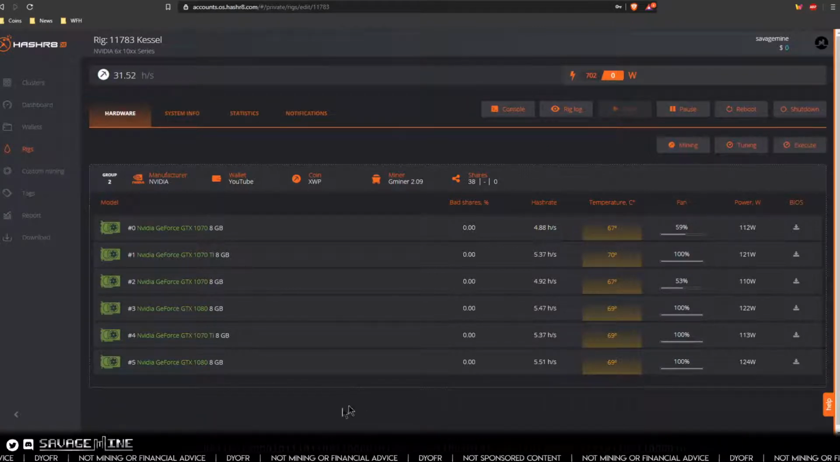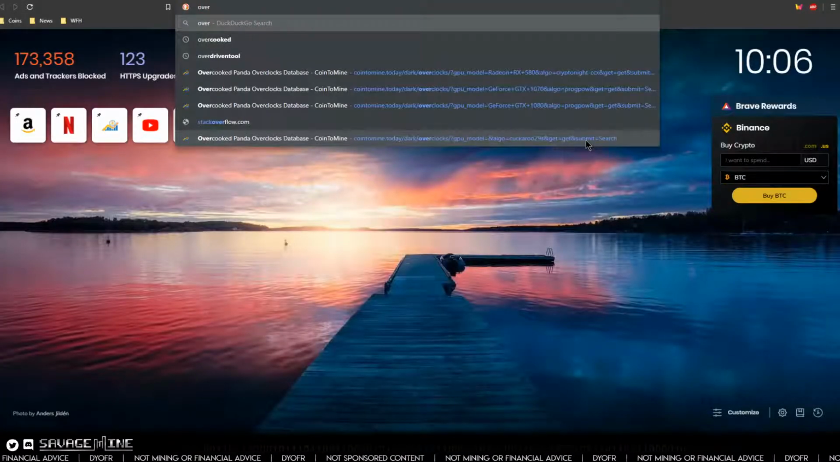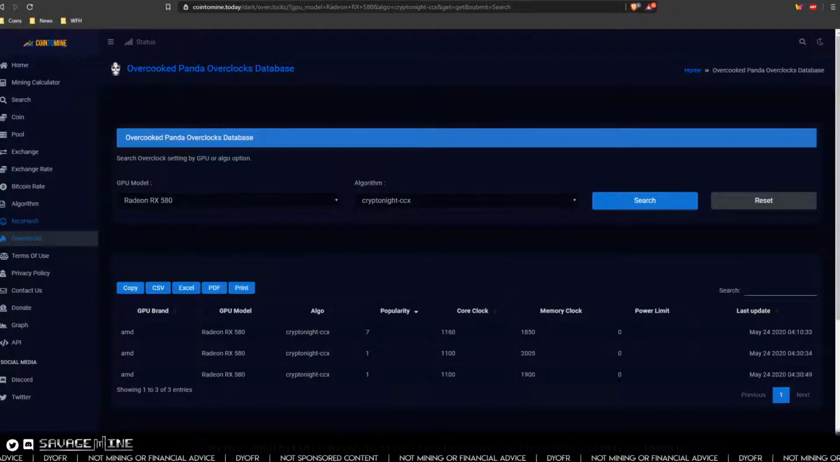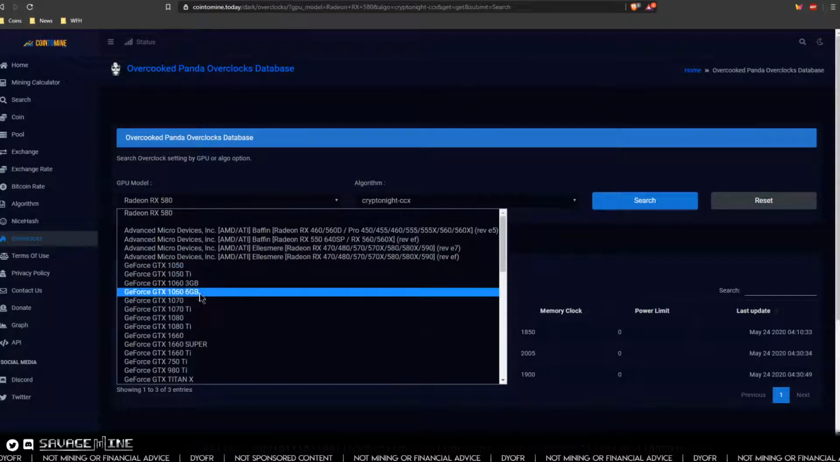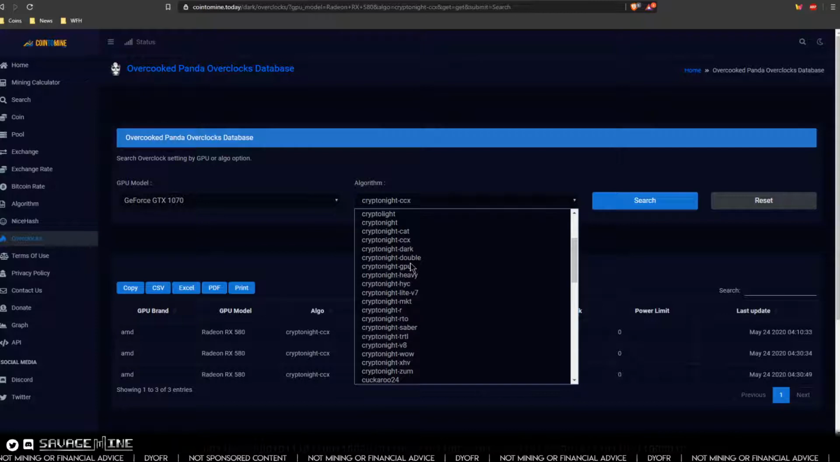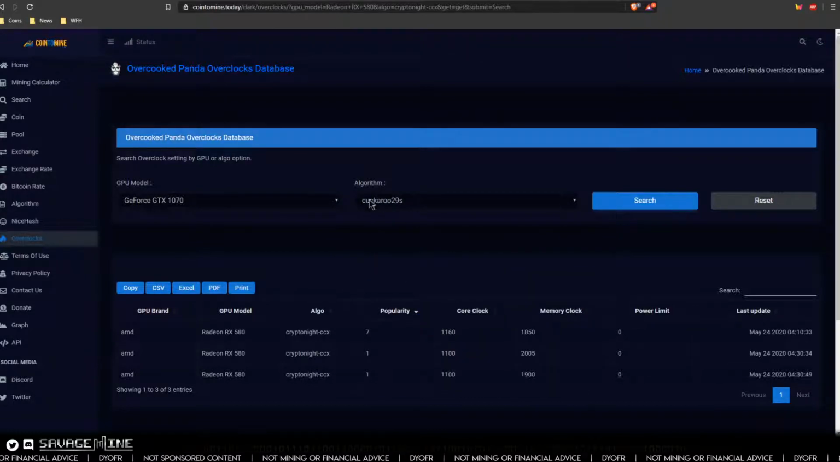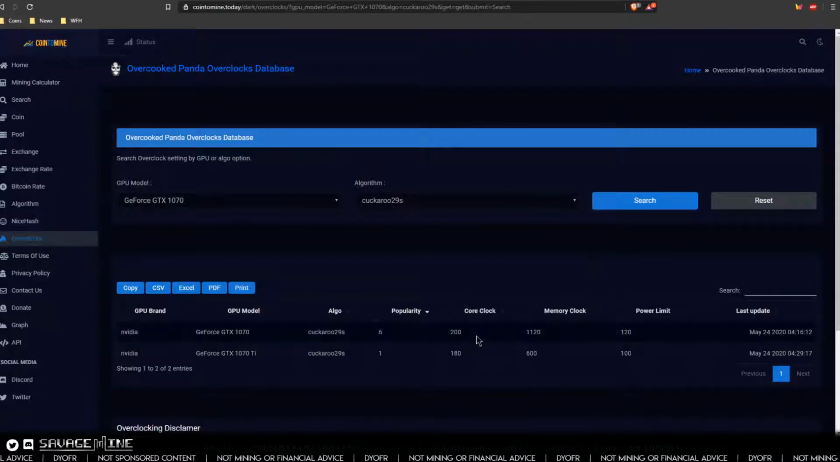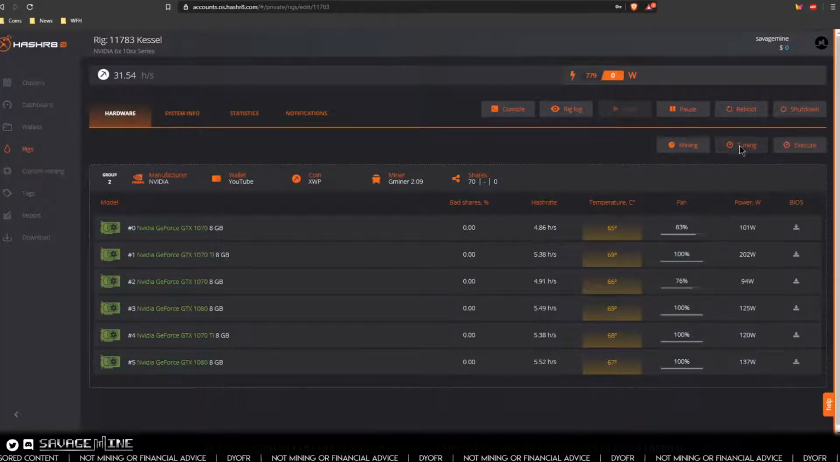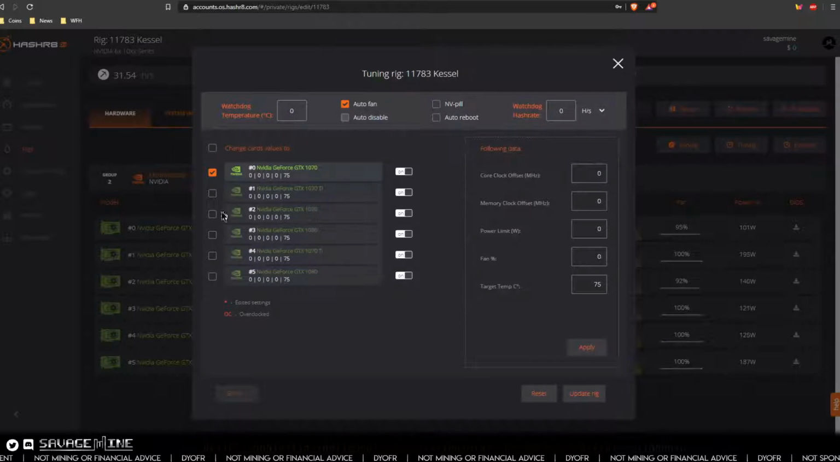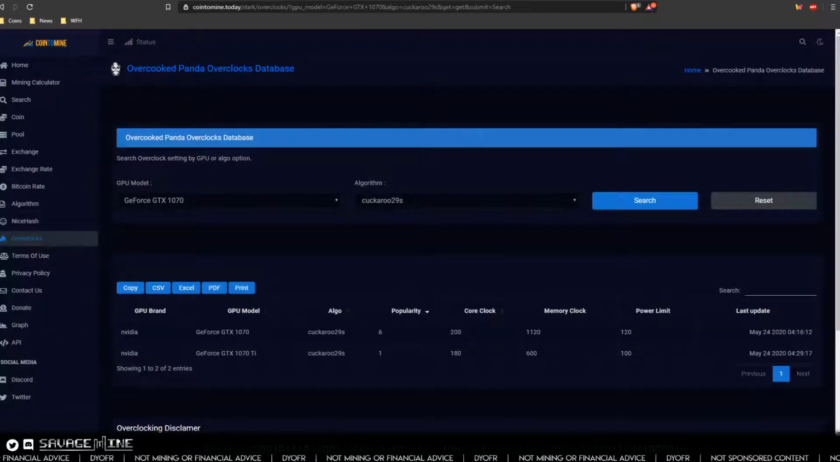Okay, so we're good. But we don't have any overclock settings in here, so we can play around with this for a minute. Let's go to Overclocked Panda's website here. I say website, but it's his database for overclocks. We'll start with a 1070 on XWP29S. It's actually in here. That's nice to see. Search. So we'll go 200 on the core, 1120 on the memory, and 120 power limit. There's no power limit in here right now on the tuning side. So there's a 1070. We'll go, was it 200? I forgot already. 200, 1120, 120.